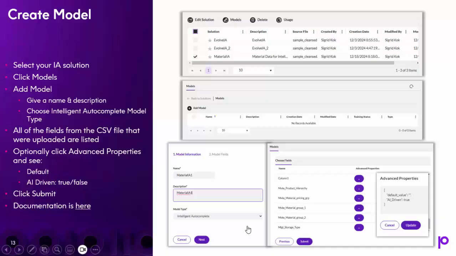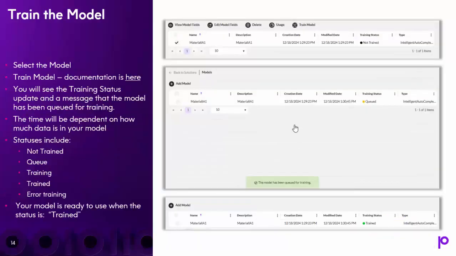We'll be adding other options and potentially offering other model types. Then you'll be able to choose information related to your fields. It's going to find all the fields in that extract, and you'll submit it. Then you can choose that model and train it, and you'll see that it's queued, and once it's completed you'll see that it's trained, and now it's ready to use in your Evolve solution. Let's take a look at this live.